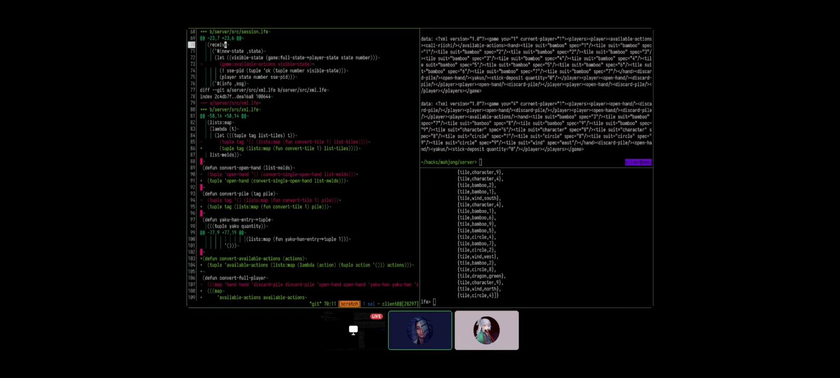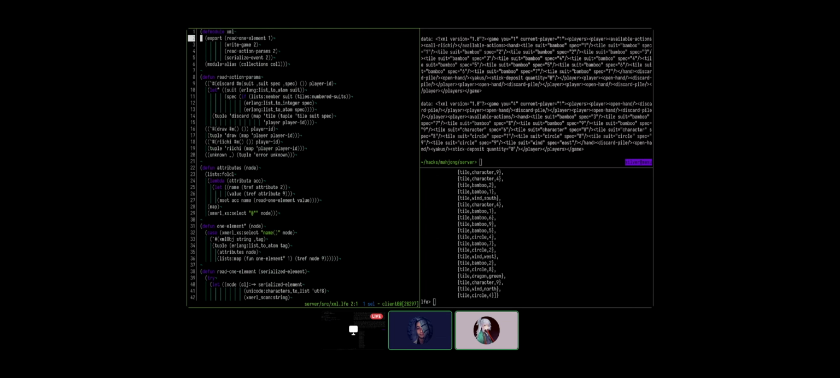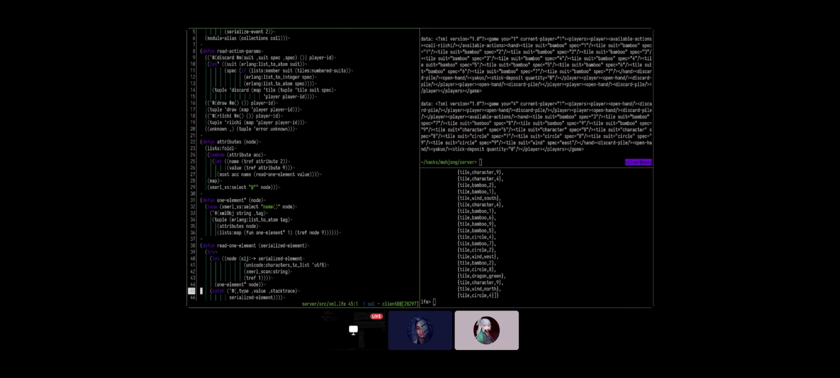Oh, go back to the XML. We need to see the discard piles, because we changed, right? You removed the empty lists from the attributes. We should double check. Well, if it's serializing correctly, I think that already means it works. So yeah, it works if it's here.